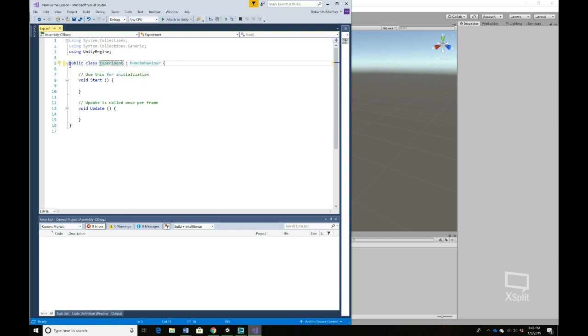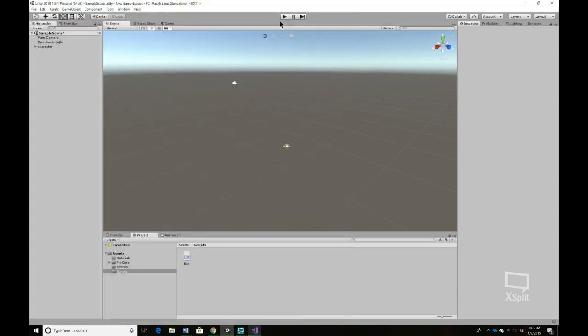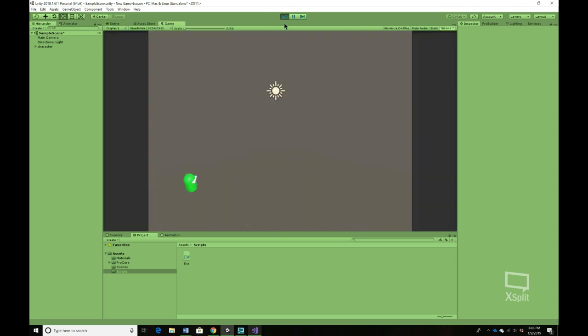So we called it experiment, and this little bar turns yellow, and that just means I want to come up here and hit the save button. There we go. Now it turns green, and that means everything has been saved. Well, now we're going to try and hit play. We haven't really done anything to our script except change the name. If I hit play, things go all right. I have a little character dude there.